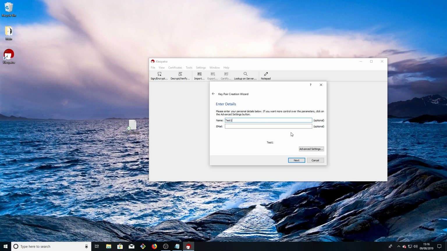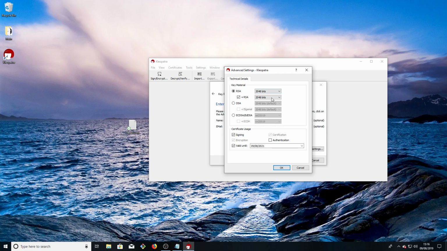Why not, right? And here under advanced settings, you can change like all the encryption details and everything. If you want, you don't really have to if you don't want to. I'm going to leave it as the defaults for this one.